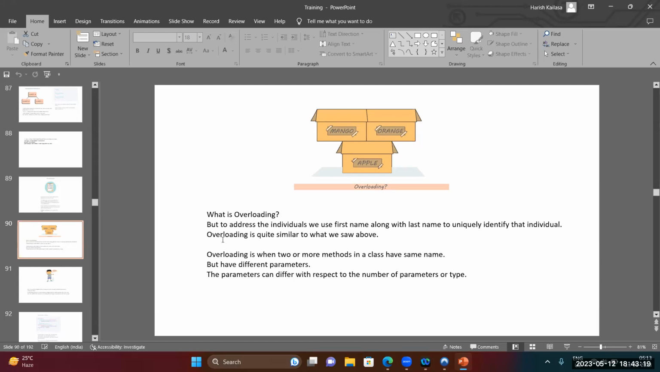And the next one, the type of parameters which it carries will be different. Okay, so then only overloading will be a possible thing for a method. Overloading is when two or more methods in a class have the same name but different parameters. The parameters can be different with respect to the number of parameters or type.